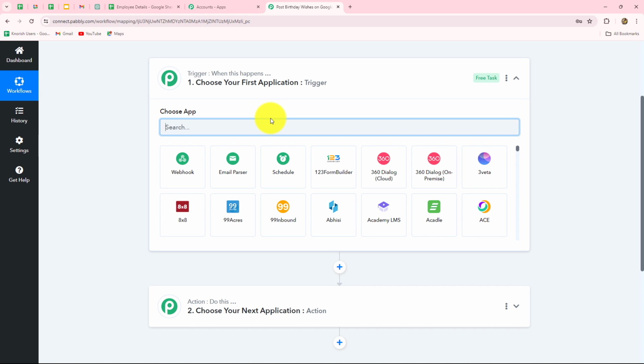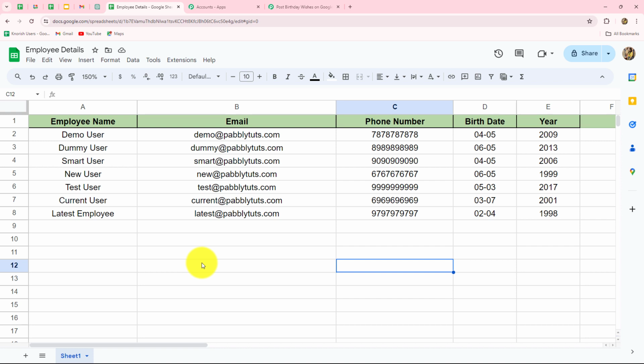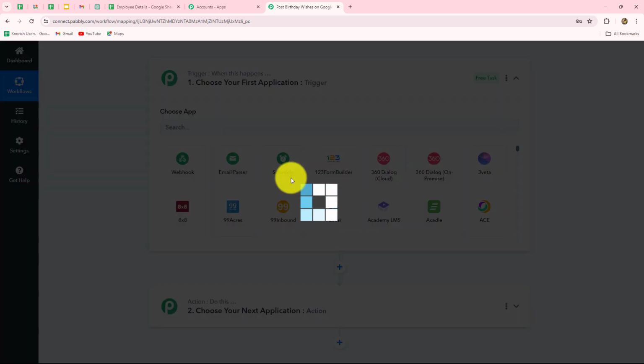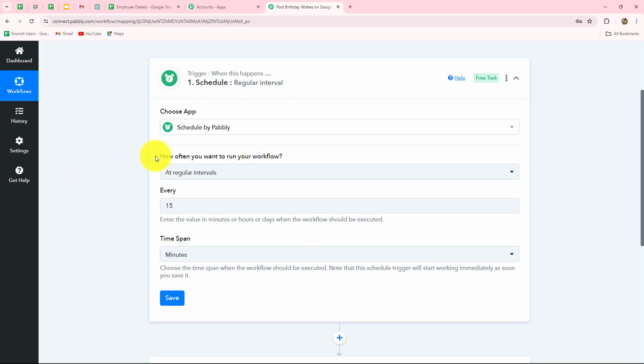Here I'm going to tell you exactly what we are supposed to do to create this automation, and that too step by step very clearly. Okay, so first of all, I want this workflow to run every day at a specific time. Why? Because it might happen that every day some person or other has their birthday. So for that, we have to run this workflow every day. So for that, we are going to select schedule in our trigger application. This is an amazing feature by Pabbly which allows us to schedule the workflow according to our requirements. Here it is asking us how often you want to run your workflow.